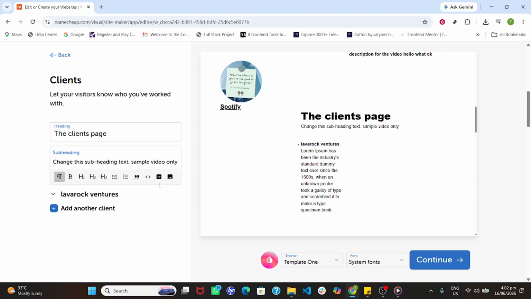Start by opening your site in Namecheap's website builder. You want to be on the page where you actually edit everything, usually called the site editor or the dashboard. This is the central hub where you change your text, your images, and your layout.